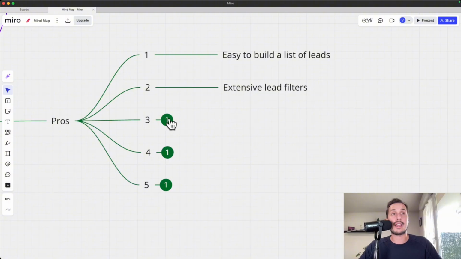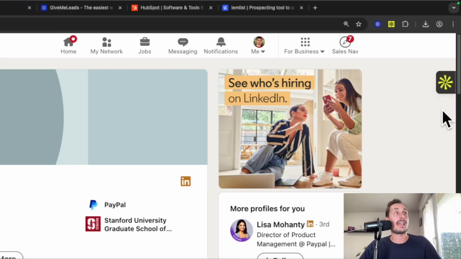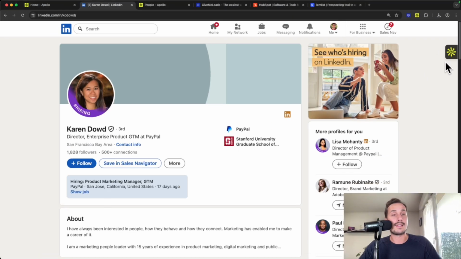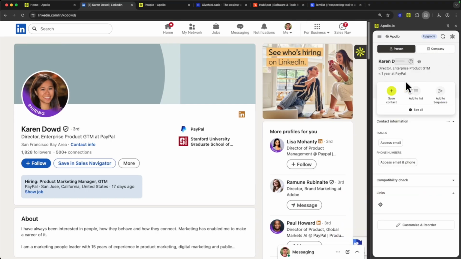The next one is that Apollo has a useful Chrome extension. It's already installed on my computer. Now, for example, if I go on LinkedIn, I have a button like this one. It's Apollo. When I click on this button, I get a small pop-up on the right part of my screen, and you see that I have some information about the LinkedIn profile.